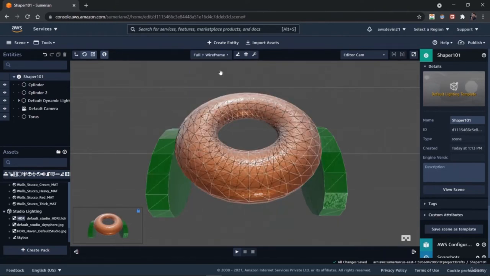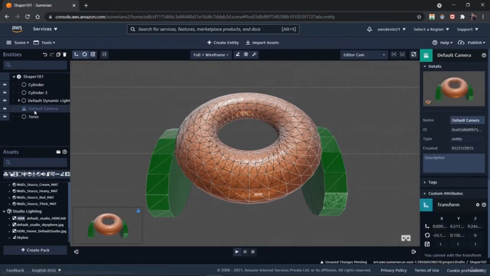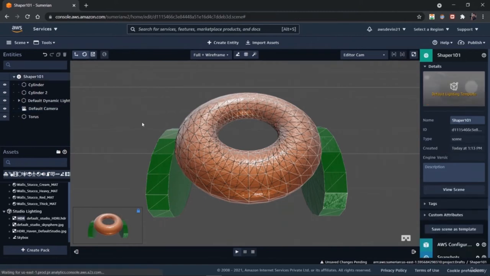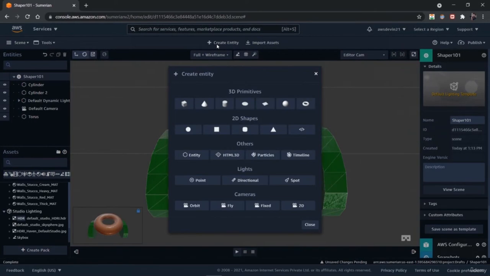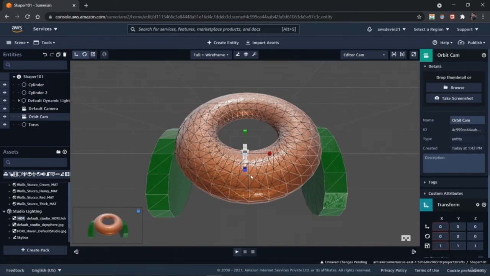You can consider it as different kinds of cameras, like a low resolution camera, a thermal camera that fetches various wavelengths, a night vision camera, or other things. Just like in real life, there are multiple kinds of cameras. In Sumerian, you can also create multiple cameras. You can go to create entity if you want to create a second camera, a third camera, and so on. On the bottom corner, you will find these kinds of cameras.